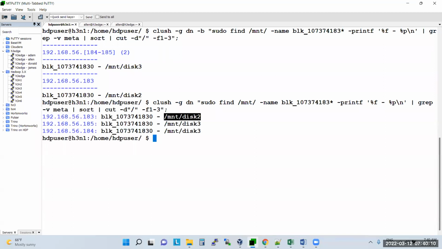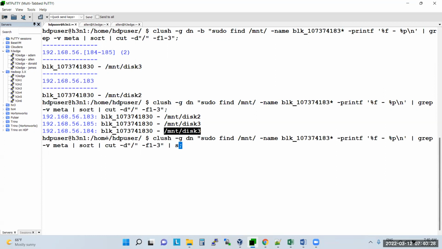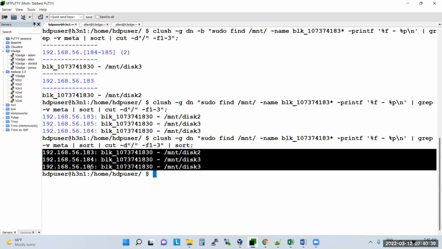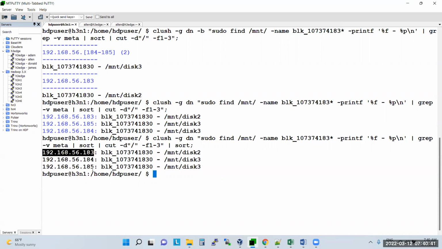In which node, which disk? Disk 3. No, 183 machine disk 2, 184 machine disk 3. But the replication factor is 4, and only 3 copies. But how many times has it written? 3 times. So it has written one copy in 183, 184 and 185.